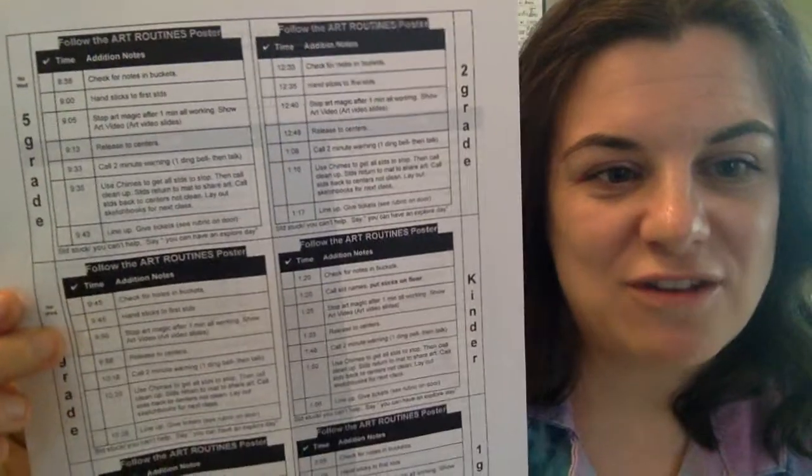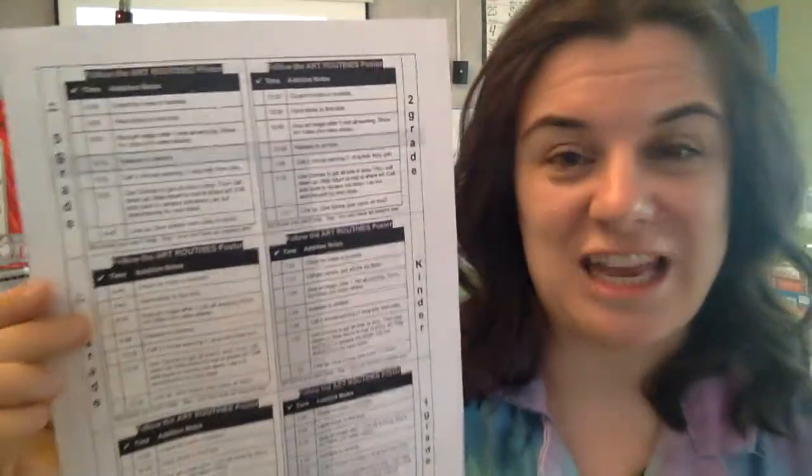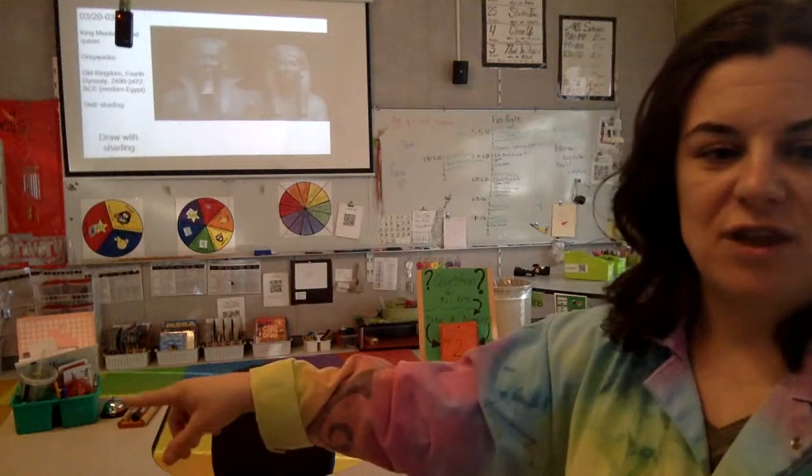Okay, as we move down through your time, the next thing you'll see is that you're going to call a 2-minute cleaning warning. That's crazy important. And to do that, you just see that little bell right there, you just bing, and then you wait and you'll see 2 minutes until cleanup.